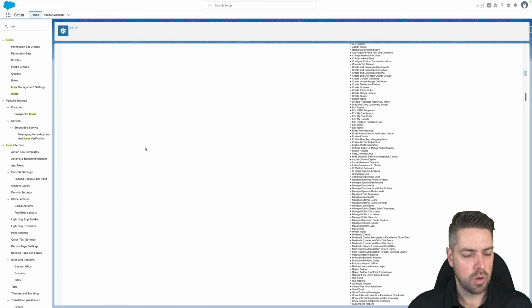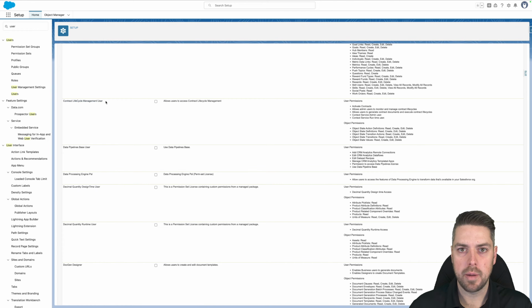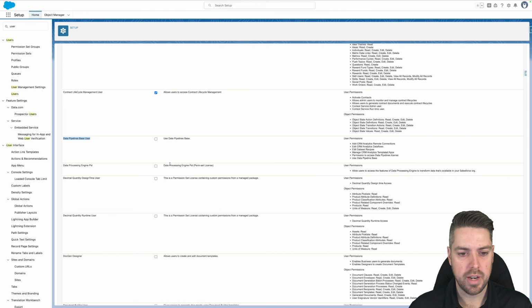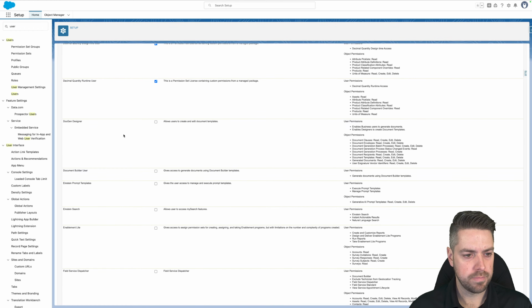You can keep scrolling through that list. There's going to be a lot in Revenue Cloud environments. So if you want to enable CLM, you'll also want to select that. That one, data pipelines base user, is going to be required, as well as the next one if you plan on using billing in that environment. If you need to use decimal for quantities in quoting and order creation, you'll need to assign the decimal quantity design time for admins and runtime for users.